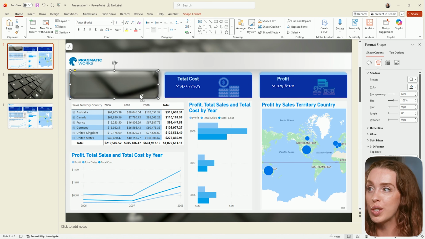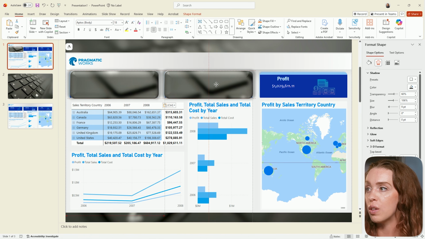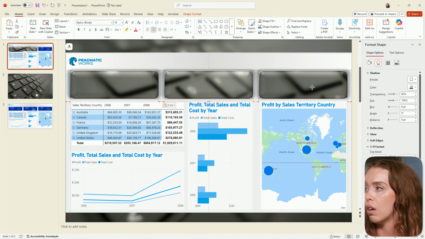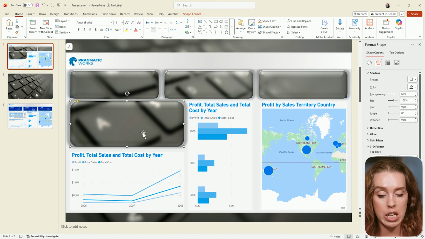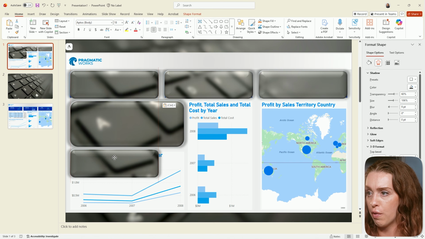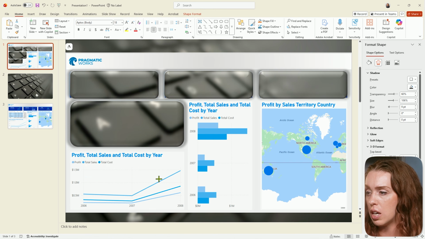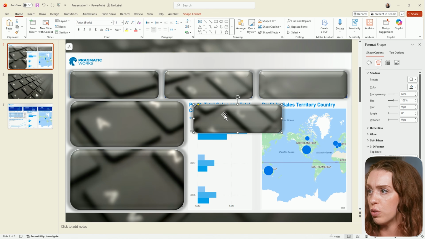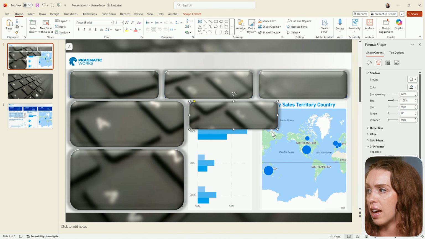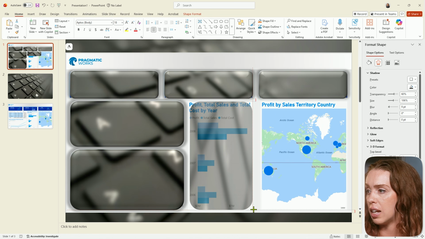And then we're just going to Control C, Control V, so that way it fills all of my spaces. This one is going to be my table, or rather it's a matrix. We're going to bring this one down for the line chart. I want to make sure I'm lining these up with the visuals above and next to them, so everything is nicely in play.